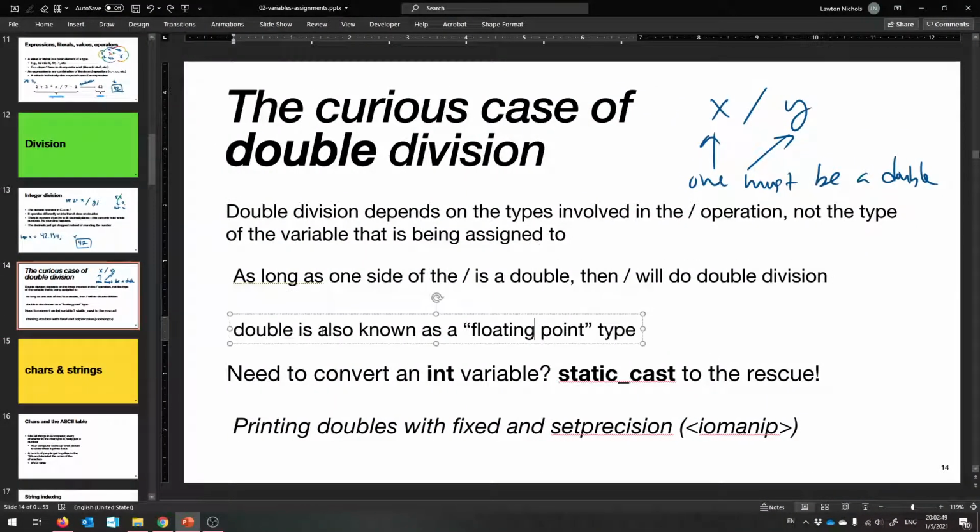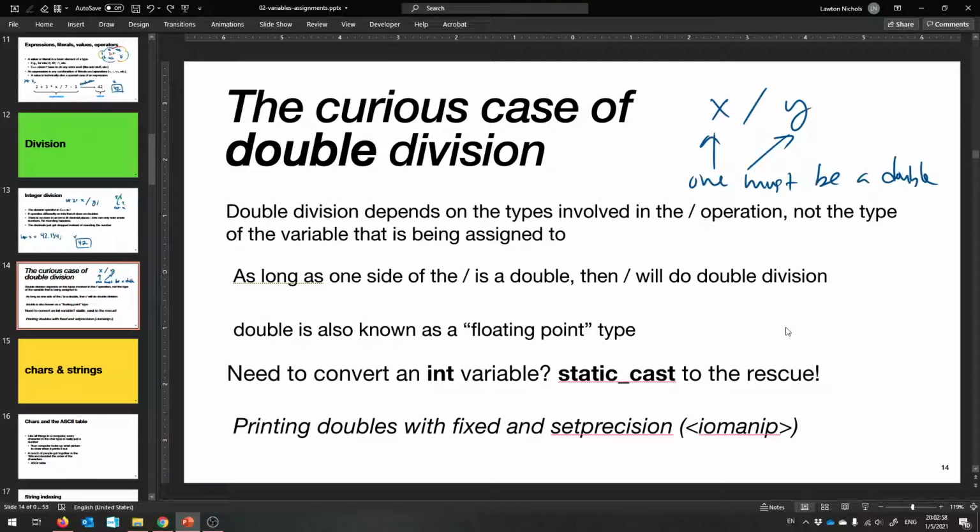Now we have it. Double is also known as a floating point type. This just means that the decimal point can float around in space. You can have very large numbers, like 2.5 times 10 to the 42. The decimal point can go wherever it needs to go to make large numbers like this. So it's also called floating point, and don't be scared when you see that.